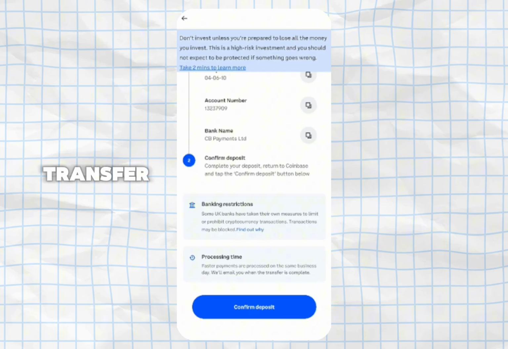Your cash will then transfer into your Coinbase account, ready for you to use for your investments or any other transactions you have in mind. And there you have it, a complete walkthrough of depositing cash into your Coinbase account using the app. Whether you're new or a regular cryptocurrency enthusiast, understanding this process helps you manage your funds with clarity and confidence.